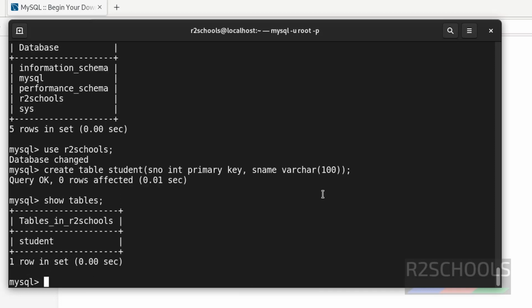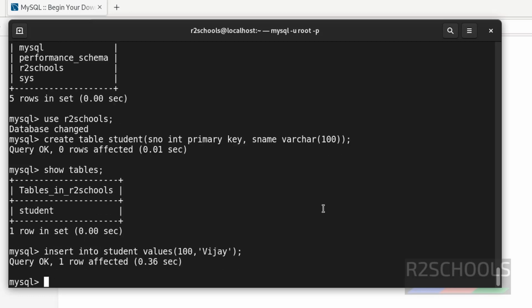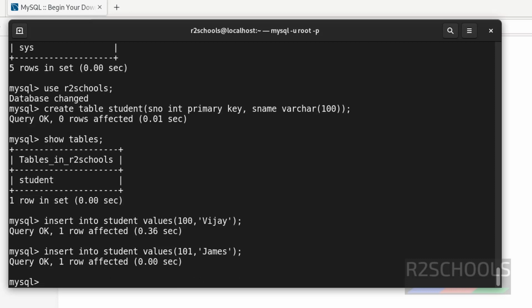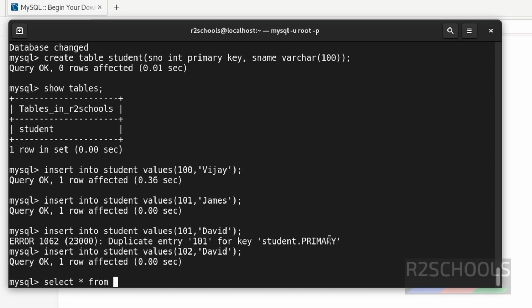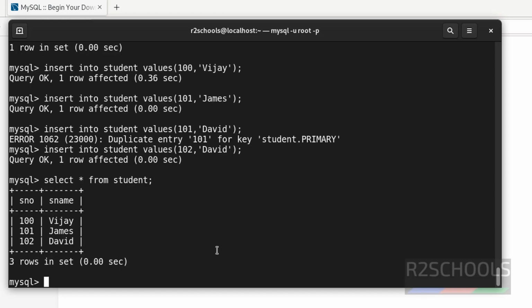Now verify tables, show tables. See, we have created one table. Let us insert some data into this table. Try to insert with the same number. This will throw an error. See, duplicate entry, because we have given the primary key. So it won't allow duplicate values. So give a unique value. Okay, let us verify data in this table. Select star from student. See, we have these three rows in this table.